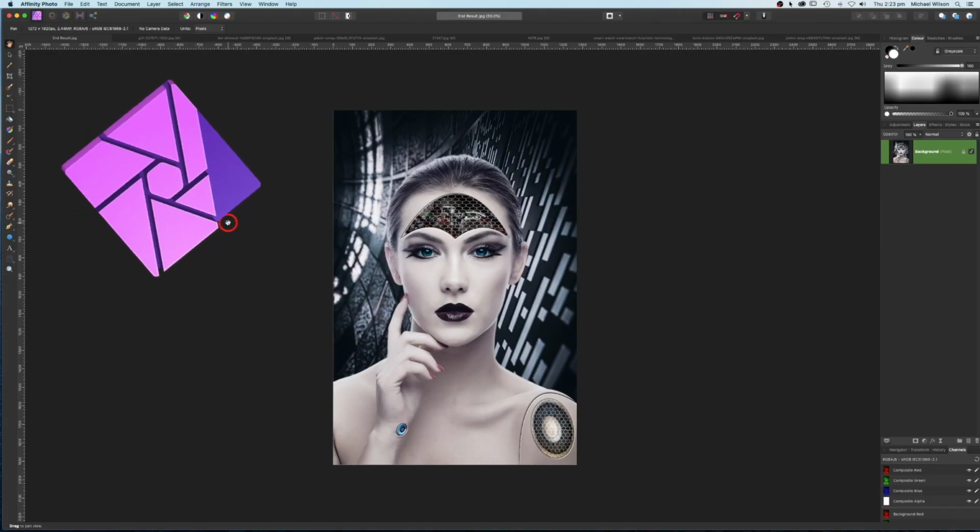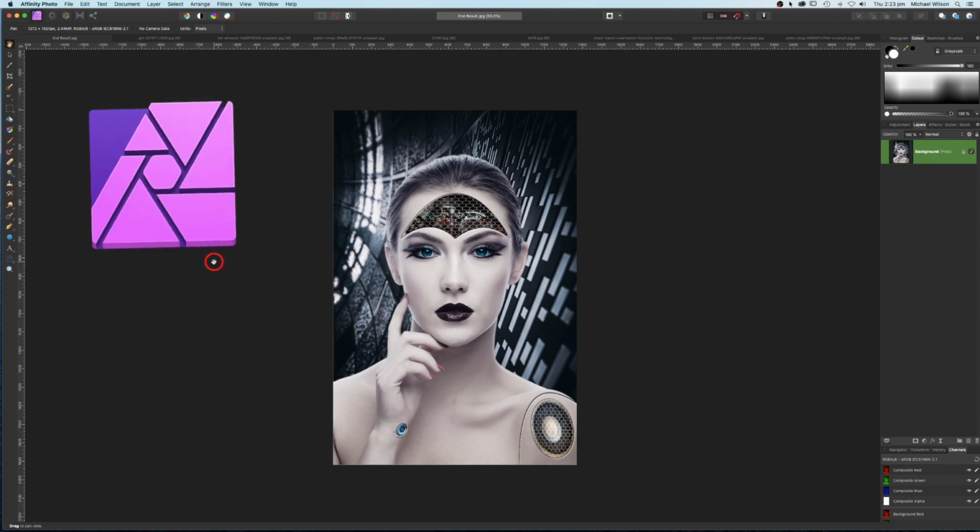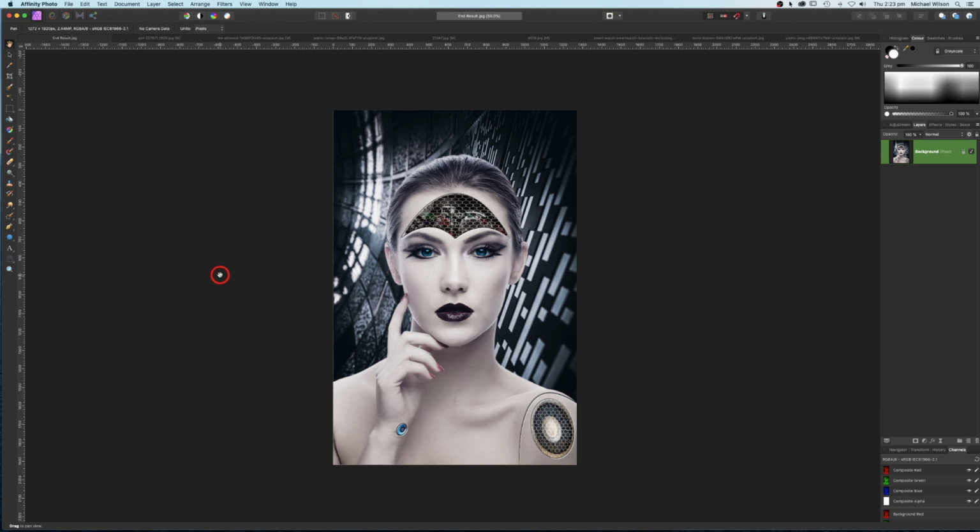This week we're going to try this robot Cyborg Composite in Affinity Photo. This is where we're hoping to end up today, and as usual, let's get started.